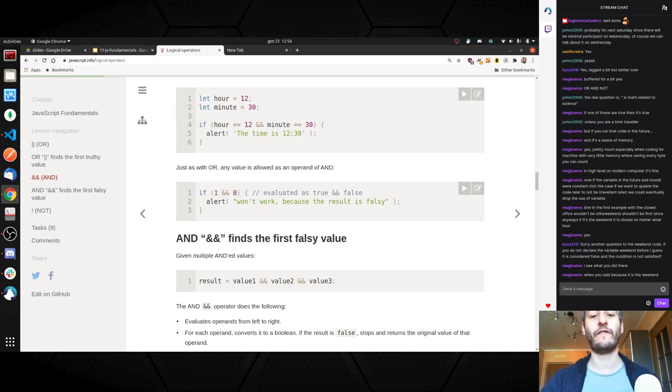1 and 0 is false, because these are converted into Boolean. 1 is truthy, 0 is falsy, true and false is false. So alert won't work because the result is falsy.